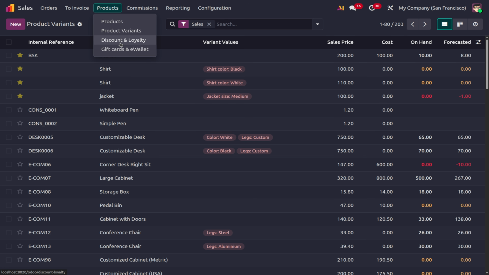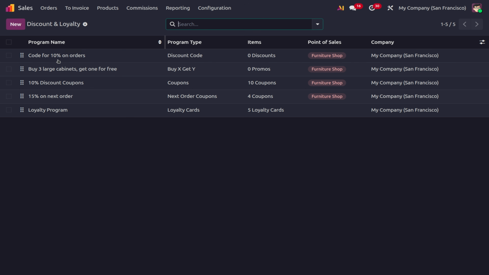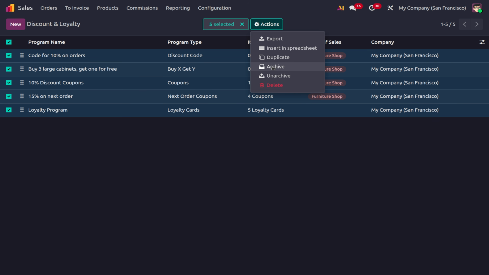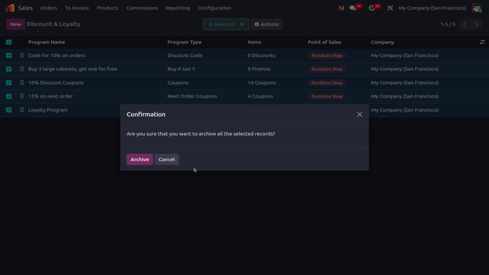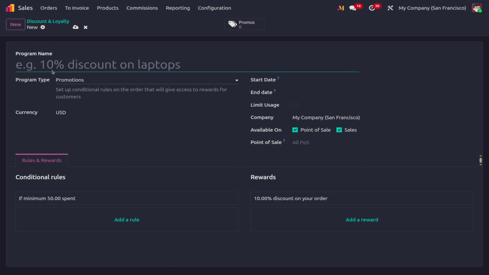So let's move to discounts and loyalty and gift cards and e-wallets. When we move to discounts and loyalty, we can see already created discount programs and loyalty programs. We can archive all of these, because if all these programs are here, it will be more difficult to understand how the programs that we have created work. So just archive all of the programs. Now there are no more programs in our DB. First of all, let's create a new program and choose promotions as the program type.